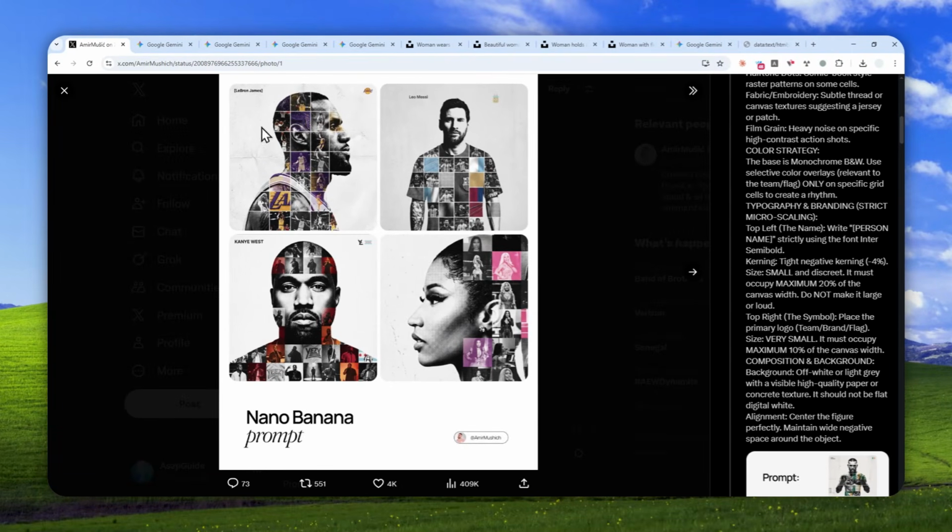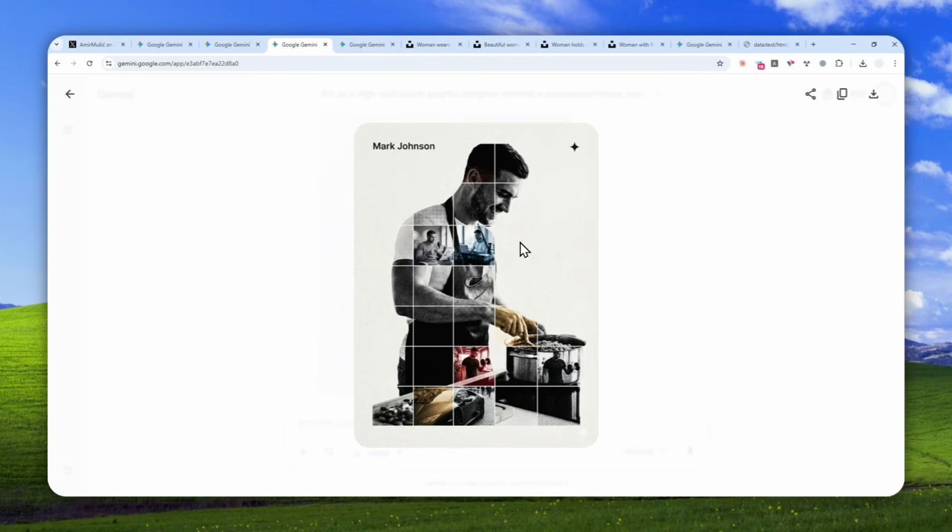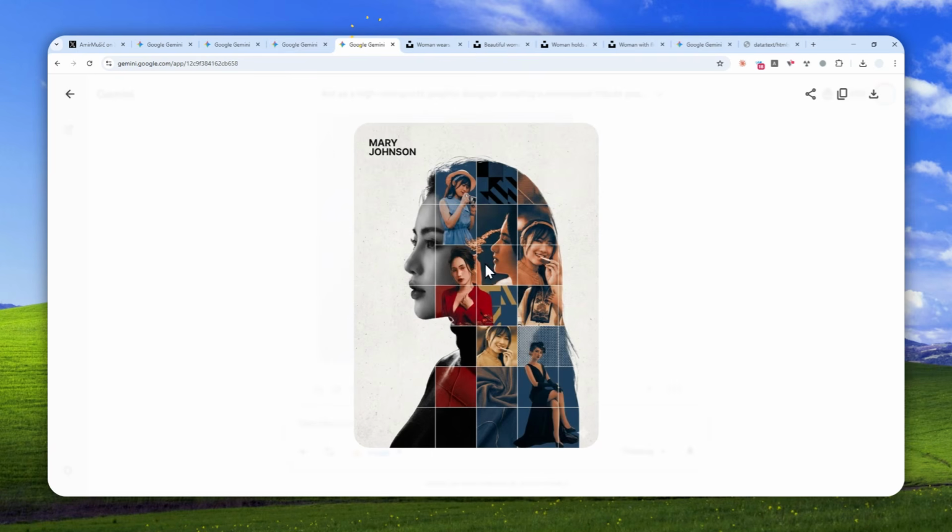Well, fortunately, I was able to adapt the prompt, so you can use this technique to generate a stunning fusion grid mosaic photo poster using Gemini AI. Let me show you how you can do it.